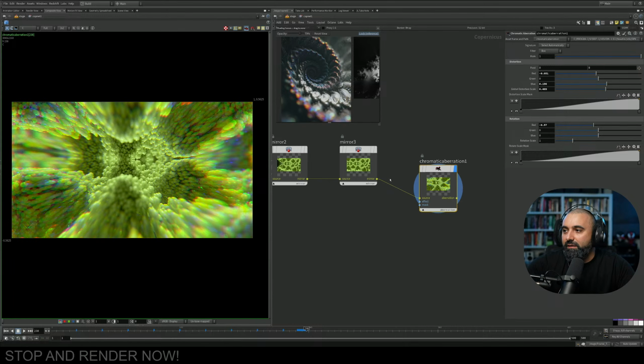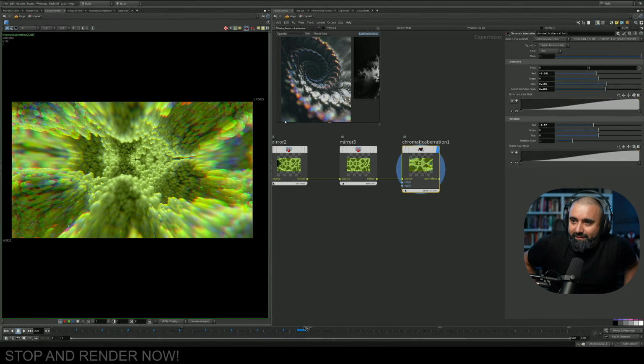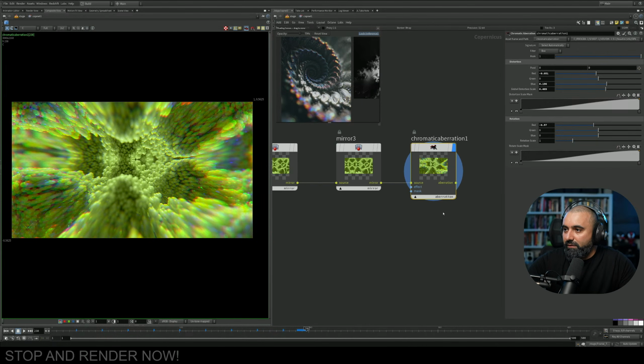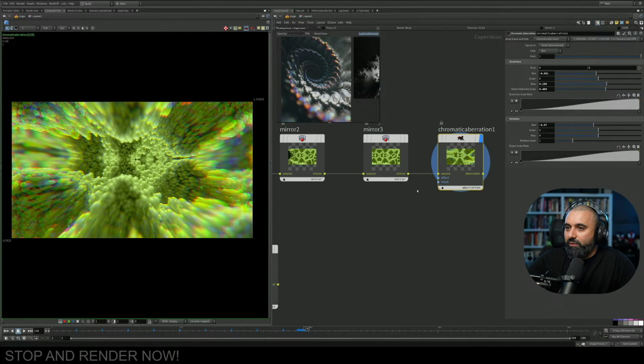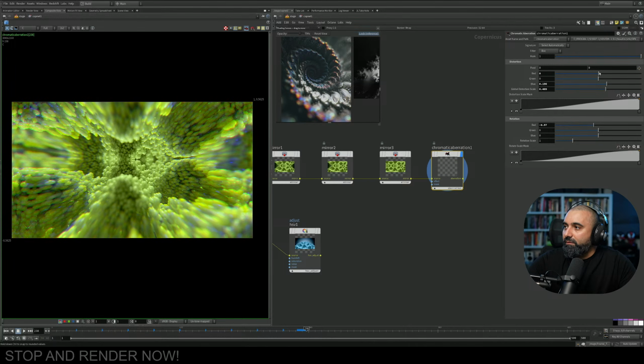Yeah, and it's super fast. This type of stuff in After Effects will take a while, trying to do these displacements and stuff. This is pretty much real time. That's why I like it a lot.